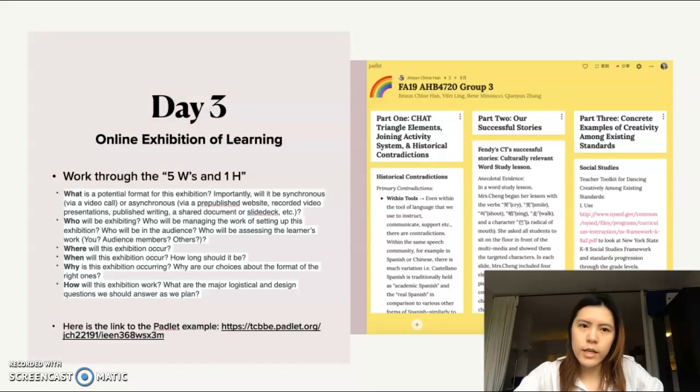And in the third day, I used one of the platforms that my teachers college taught us to use, Padlet, to show that it can be a great resource for exhibition of learning. So I was very focused on working through the 5 Ws and 1 H, because I think these points are very important for teachers to learn how to create assessments.